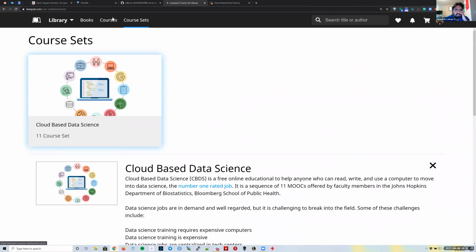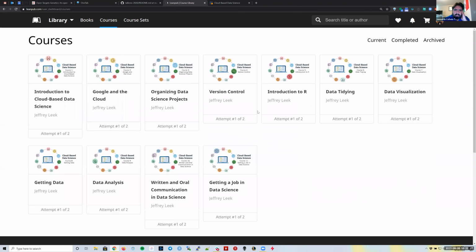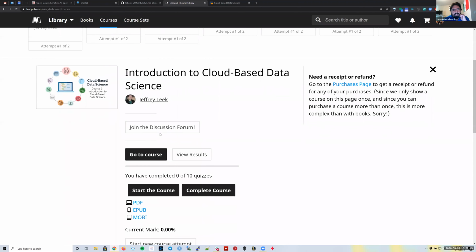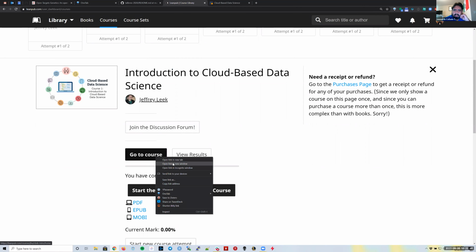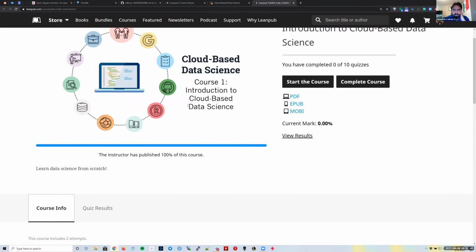Actually, let me go to courses instead of course sets. Here we'll have all the 11 individual courses. I just bought this myself just to see how it looks. If you go to the introductory one, for example, on this link that says go to course, I just right click on it and open it in a new tab because I want to keep the main navigation for all the courses easily available for me.